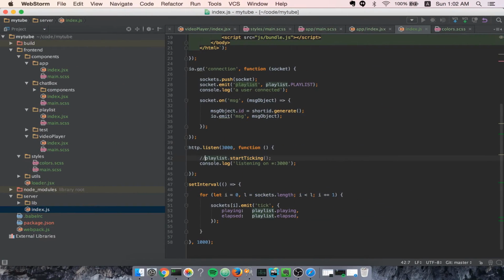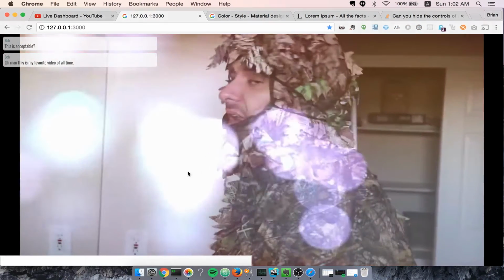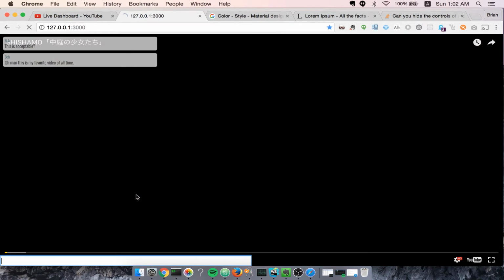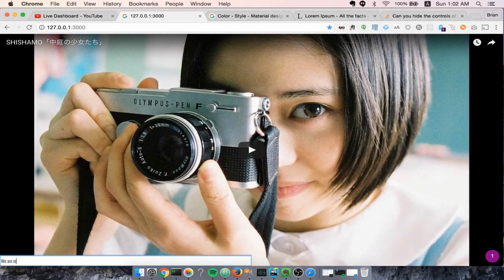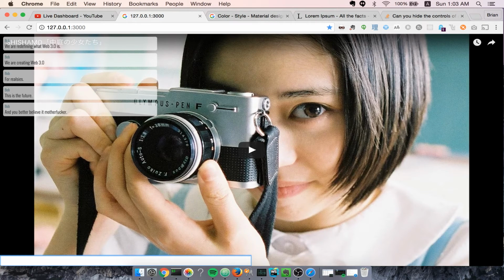Okay, anyway, let's stop the ticking. This looks so Web 3.0. It does, doesn't it? We're redefining what Web 3.0 is. We are creating Web 3.0 for realsies. This is the future, and you better believe it, motherfucker. I can get behind this. This is nice.